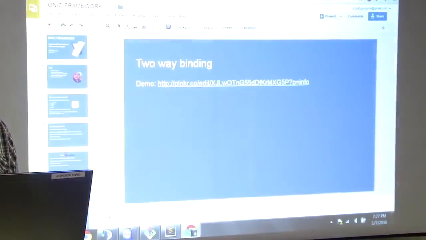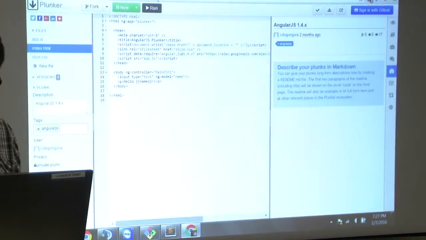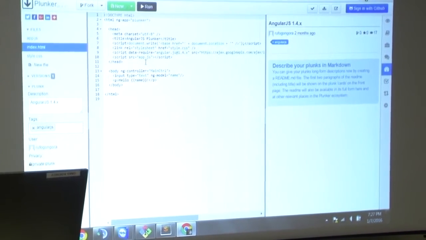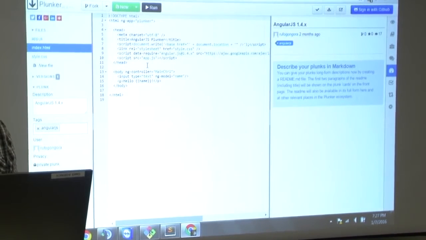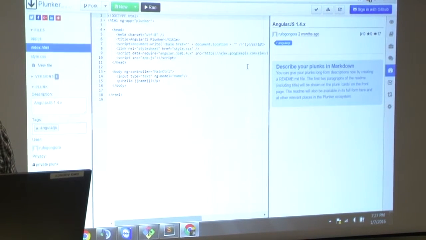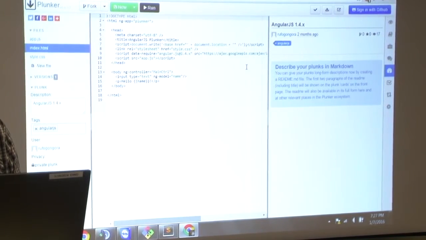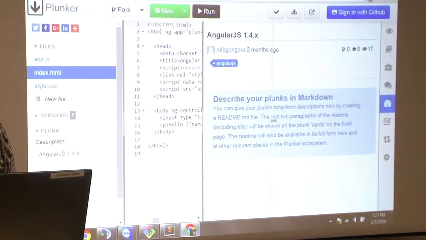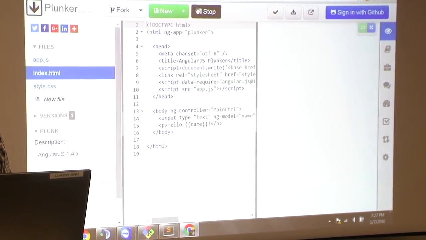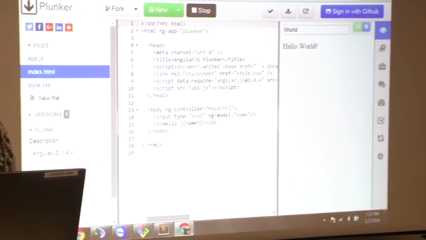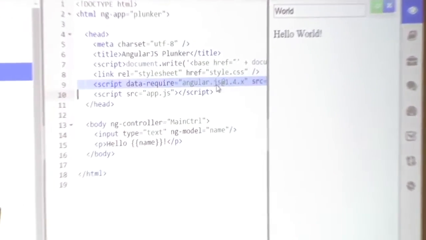Give me one second. Oh, it's here. Plunker. All right, so this is a Plunker that I created. I'm going to zoom in a little bit. Let me see, how do you zoom this thing? Control plus. All right, so this is already including the AngularJS library here.